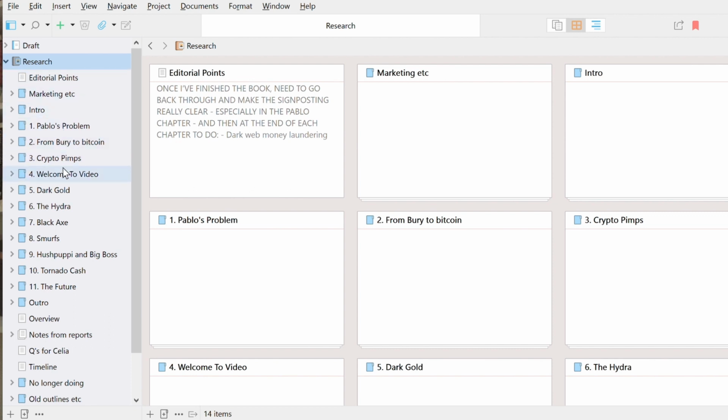So what I do is, now that I have my schedule mapped out, I know what chapters are going to be in the book. So immediately in the research folder, I have a folder for each of the chapters of the book. This is my new book, it's about money laundering, so some of the chapters will make sense, some of them perhaps not.